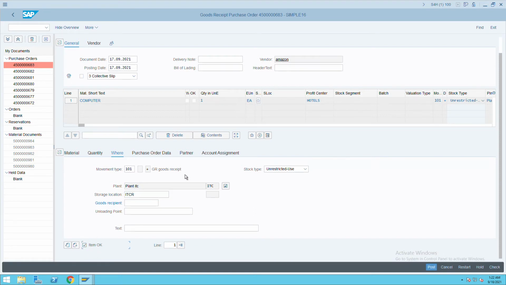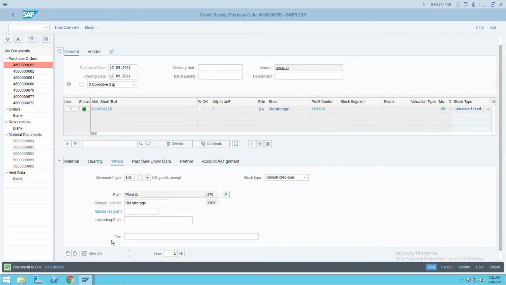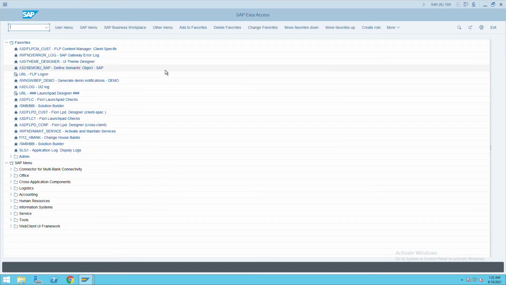Click on check. Let's see what options or what errors we get. It's saying the document is okay, we are good to post. Let me post the document. Before that, I just wanted to show you what is happening with the GRIR account.